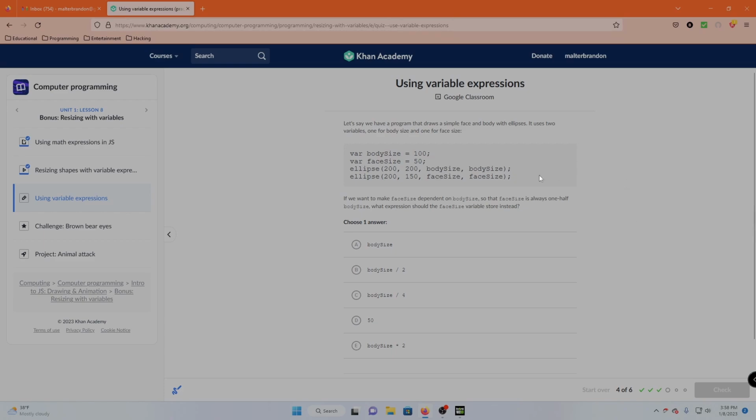So the face size should equal 1/2 the body size. So face size should always be 1/2. Body size is bigger, so it sounds like this, right? It should always be 1/2 the body size. Yeah.